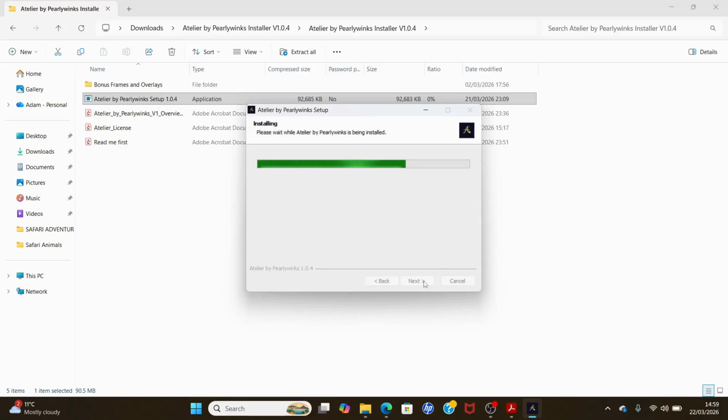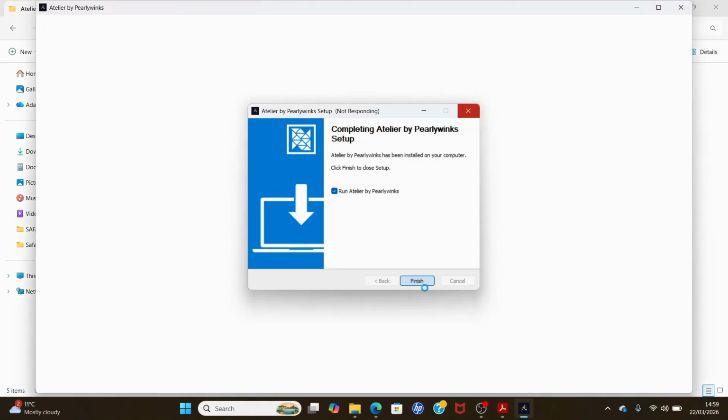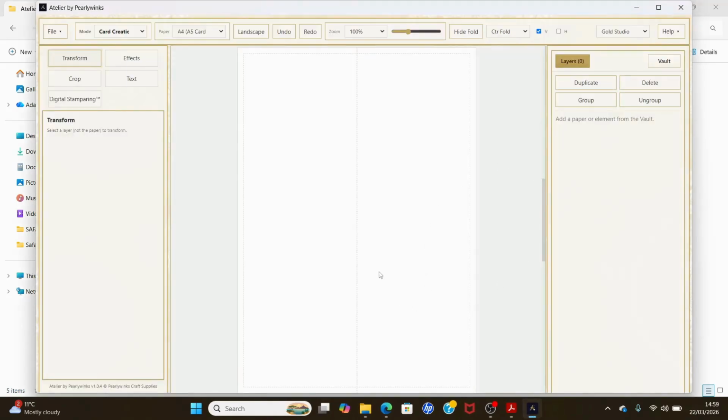This shouldn't take too long, and then you can just tick that box to run, and then there you go, press finish and it will open that for you. You've successfully installed Atelier by Pearlywinks and you shall now be able to have loads of fun.